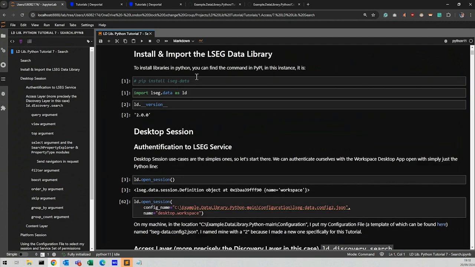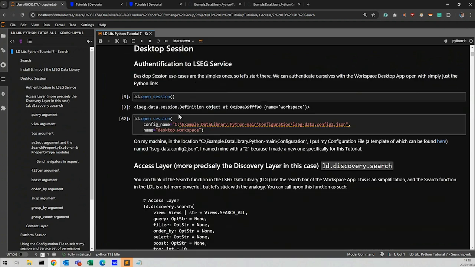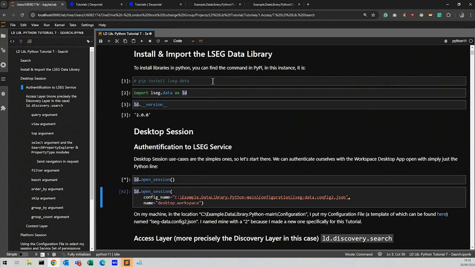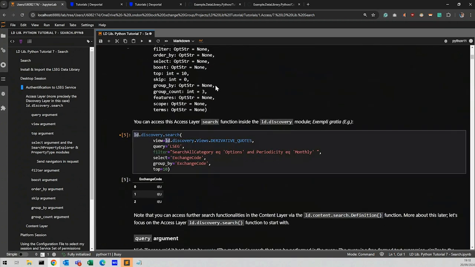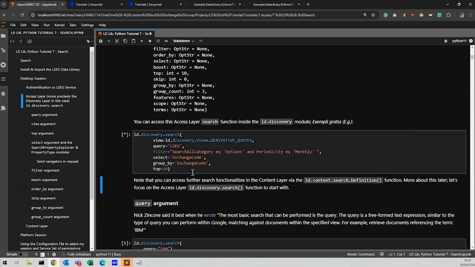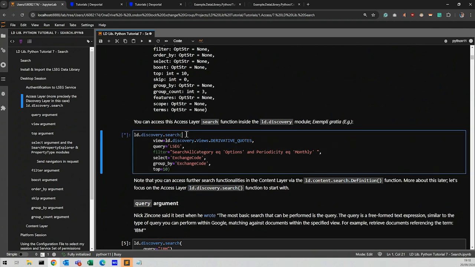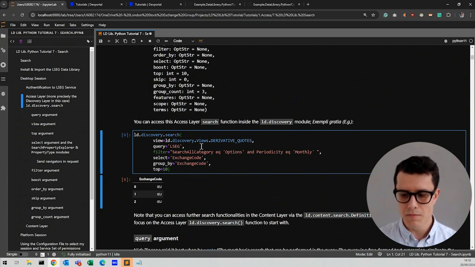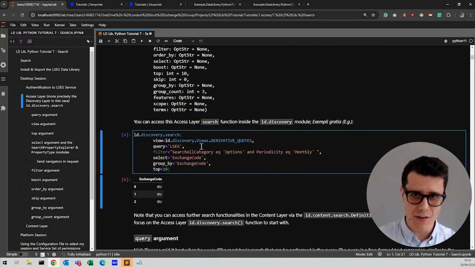Okay, as I said, I've pip installed my library, and now I've authenticated myself. Let's do this live. There's nothing like running live code in the flesh. And what we can do here then is that we can send a request to the LSEG services, and this is what we're doing right here. And today I'm going to stick with the access layer. So the access layer, which is synonymous with the discovery layer today. The access layer is in contrast to the platform session and the delivery layer, where you will be sending your requests directly to the LSEG data platform where the data is stored.